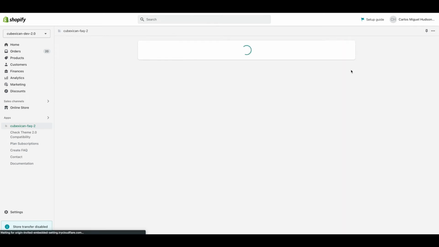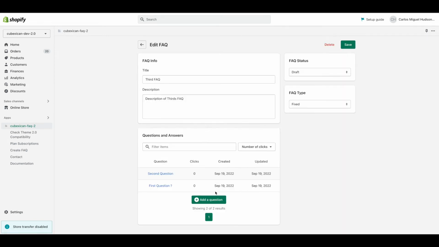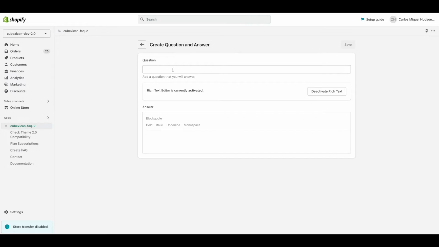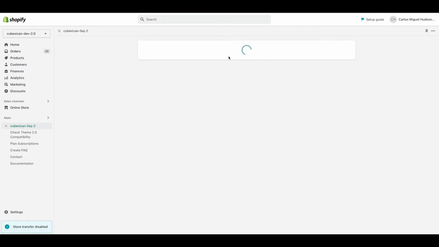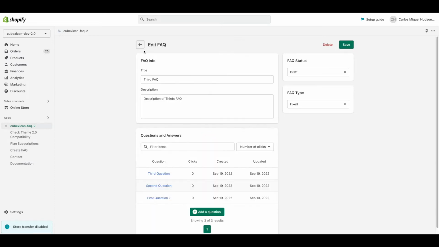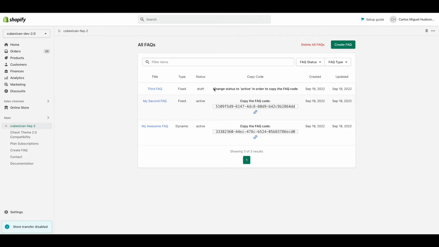We save that one, and let's create a third question. We are going to do the same. Third question, and then we're going to copy the lorem ipsum. We click on save, and now that we have ready the FAQ, we can just click on go back here, and we'll be redirected again to the FAQ listing page.